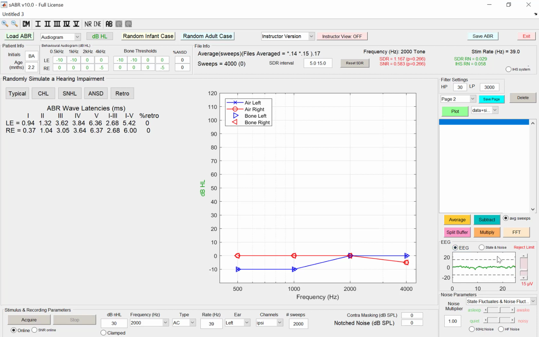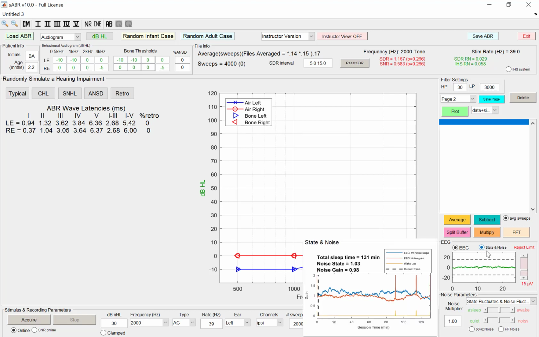What's different in the sABR version 10 is that we've added this state and noise ability for it to fluctuate across the session time. The session time is here on the horizontal axis, with the noise gain. The noise gain has two different functions in it: the overall noise gain, shown in red, which fluctuates across the session, as well as the sleep and wake gain. This is randomly set for each individual or case.